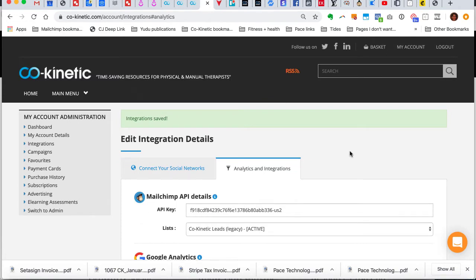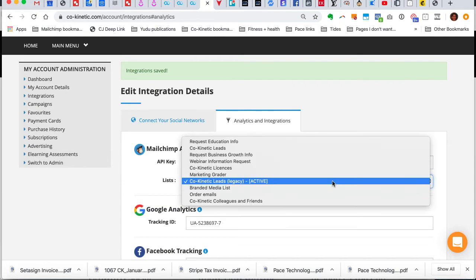Okay, so for the purposes of this video, I have actually chosen my Co-Kinetic leads legacy list just because it demonstrates better what I need to show you in terms of where the leads go for each different campaign, because we put them into different groups. So if you run a posture campaign, for example, those posture leads will be in a different group to the running campaign or the women's health campaign. So we keep them separated for you, but we put them under groups so that you can then target people more specifically if you want to.